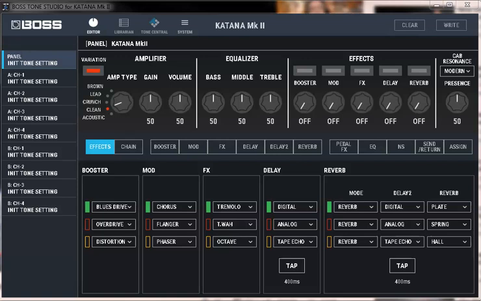Right, welcome to my Boss Studio walkthrough. I do not have the amp connected. I'm working in offline mode right now, so everything is pretty much set to the norm or centered or off.